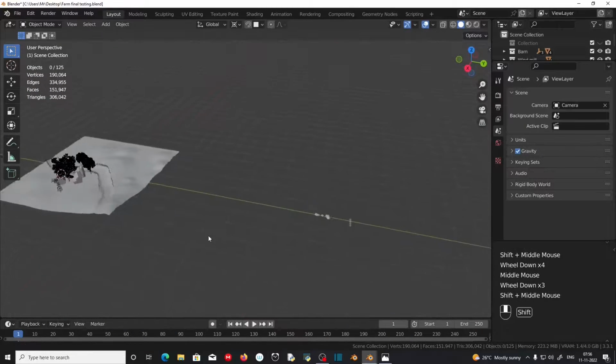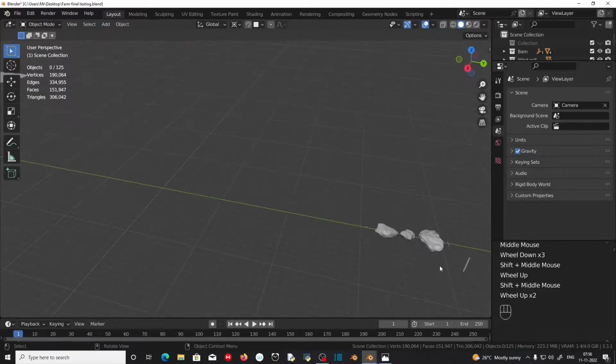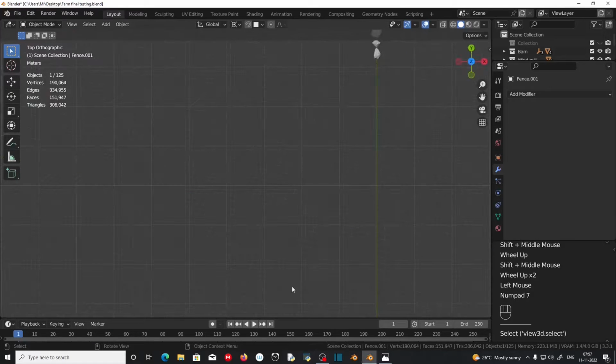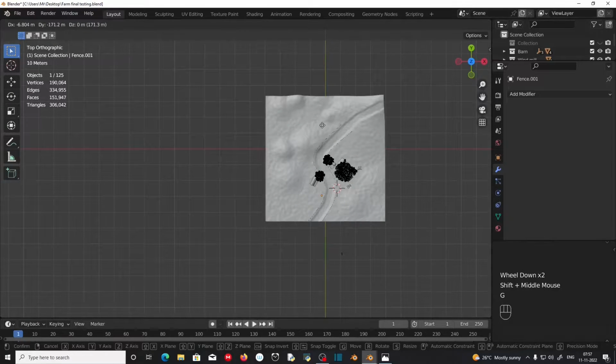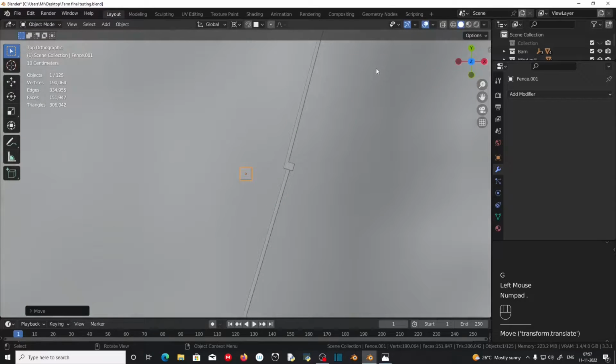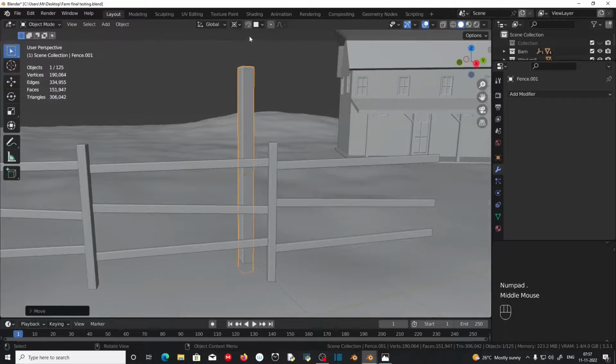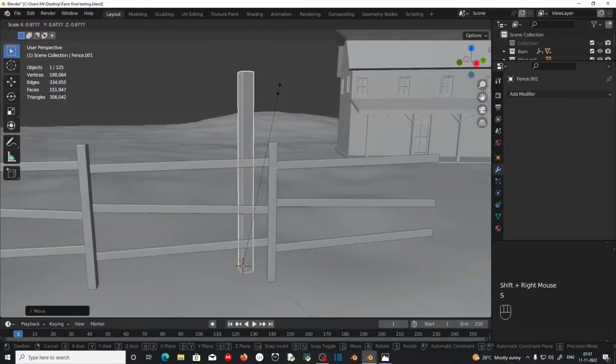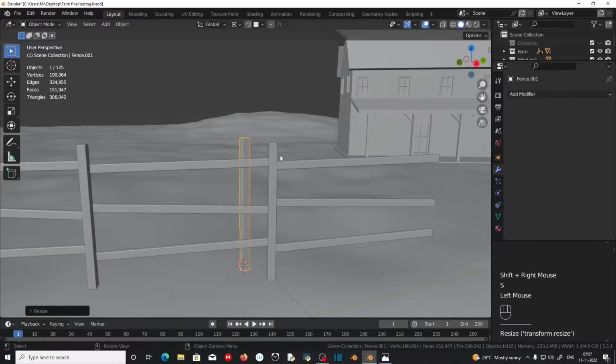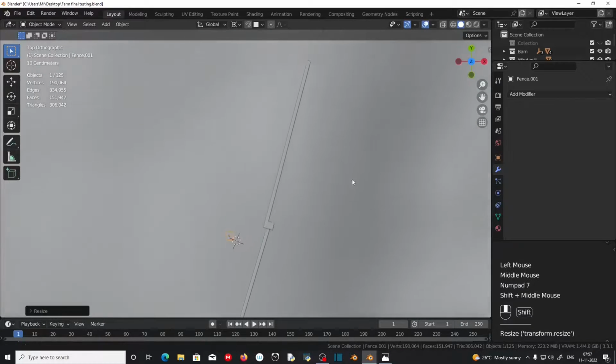So go to our modules and select that fence. Go to top view, G to move and place it there. Zoom in using the period key. Really big, as you can see. Change this to 3D cursor. Shift right click to place it here. S to scale and scale it like this. Then go to top view using numpad 7.